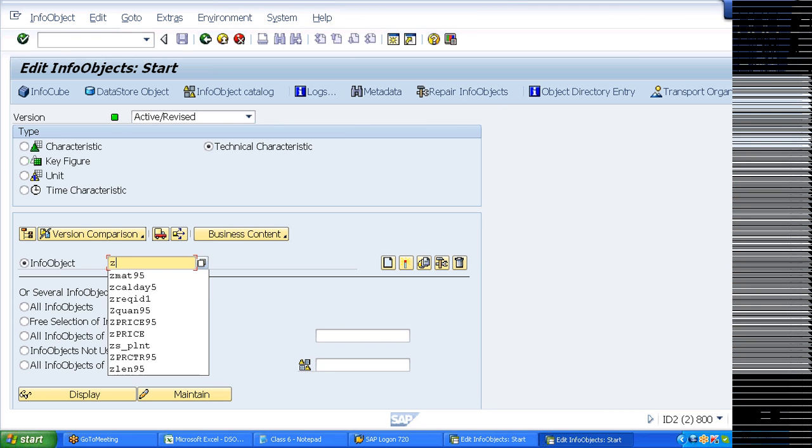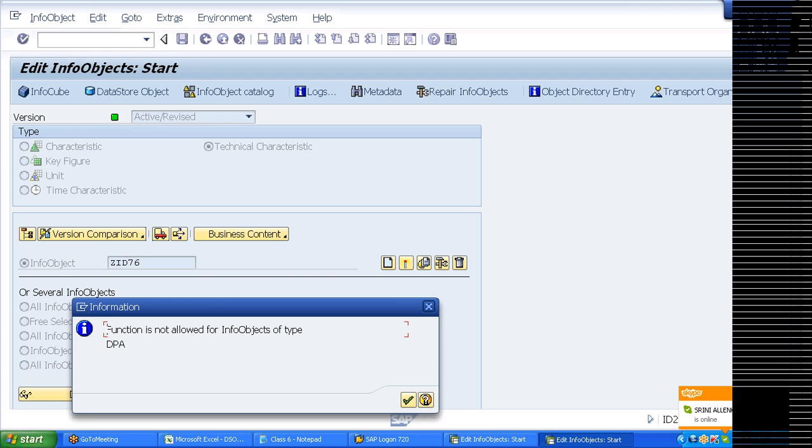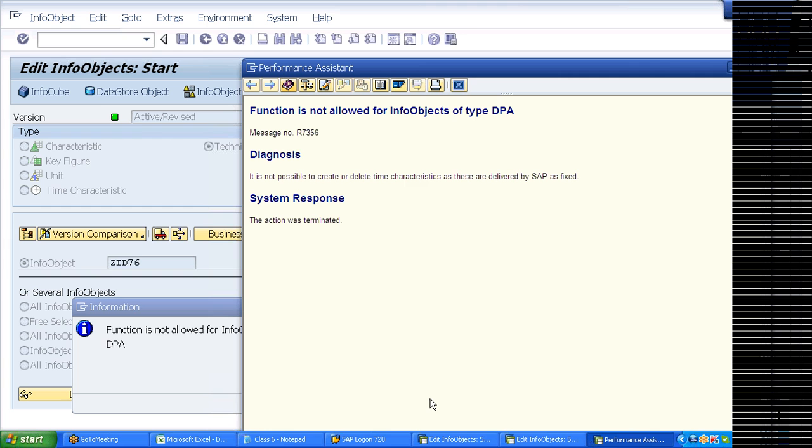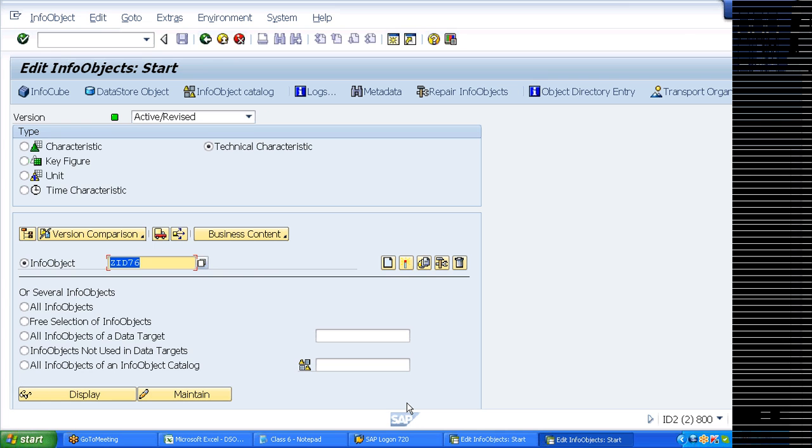Let us try to create a technical characteristic. ZID76, let us say. I am creating it. What will the system say? Function is not allowed for info objects. This is an information message, because you can read here I for information. To see further detail, click on the question mark. You can read what it is saying. What it means is it is not possible to create or delete technical characteristics. Whatever is there, that is the only thing. That is the reason, since we are not dealing with technical characteristics anyhow, we never use RSD5. We frequently use RSD1 for central maintenance of info objects.